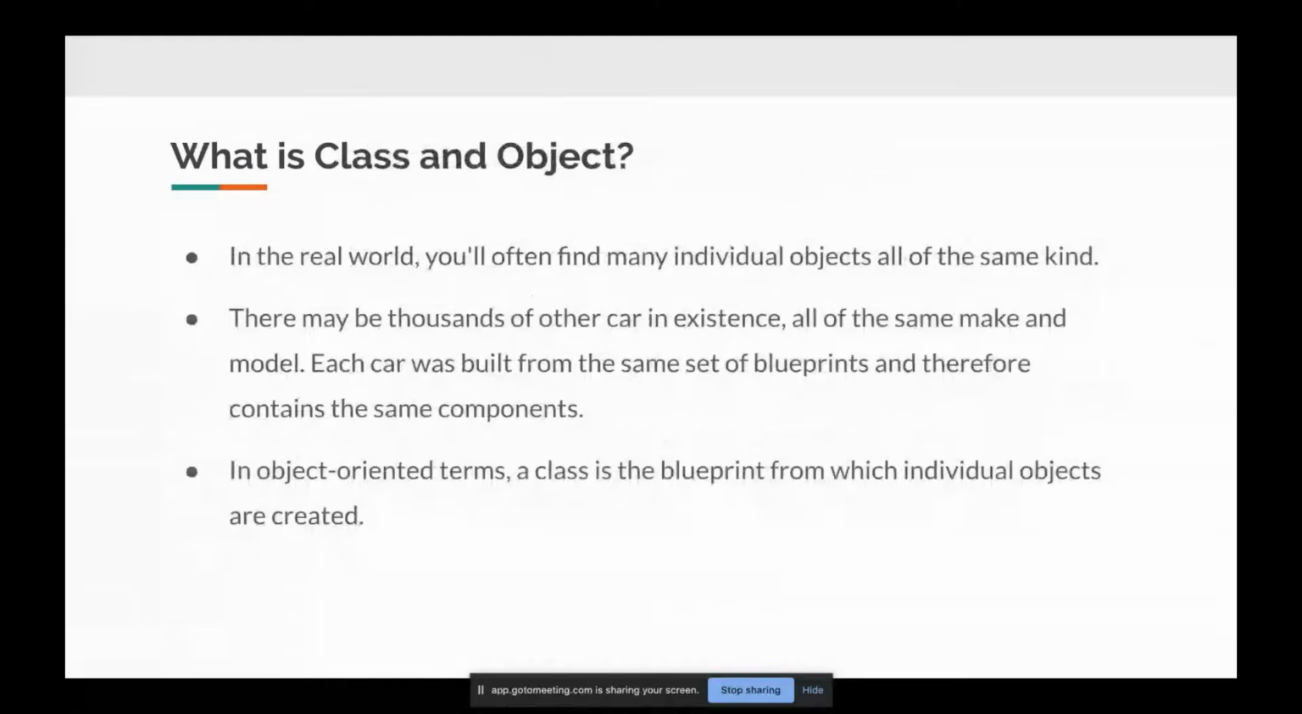As I said earlier, in object-oriented programming, everything is an object, correct? In real time, if you take a pen, it is an object. But how is that pen constructed?